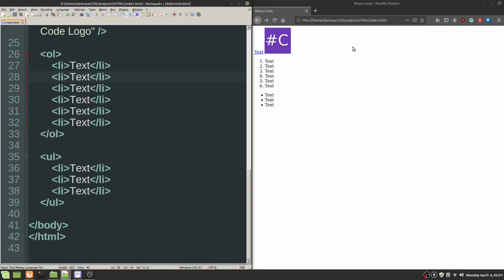navigation bar. If you see a navigation bar on some website, in 99% of cases it is a styled unordered list. I will show you how to do this in my next CSS video, so don't be worried, this kind of thing will also be in my videos.